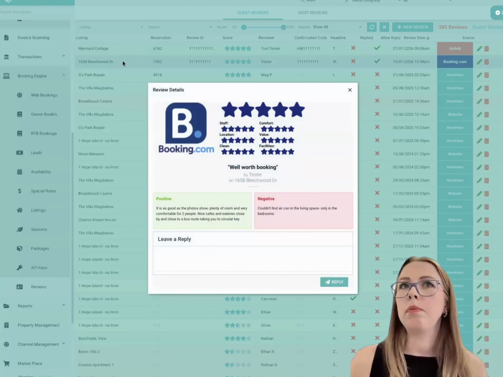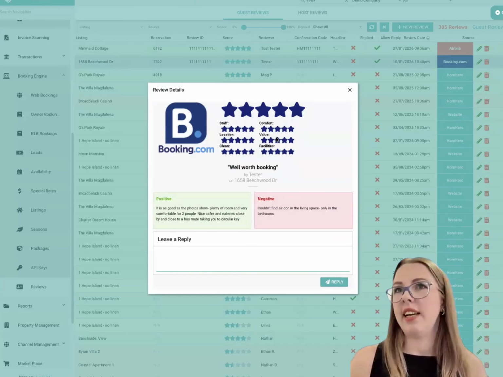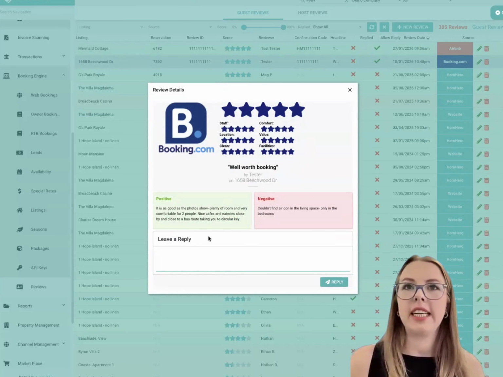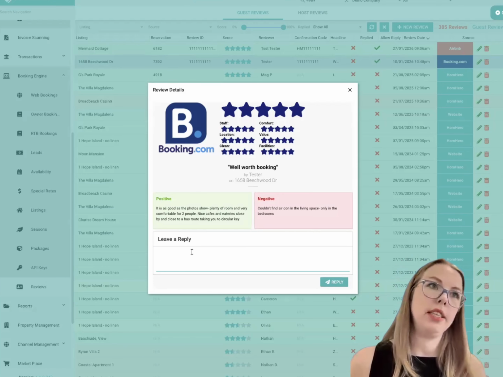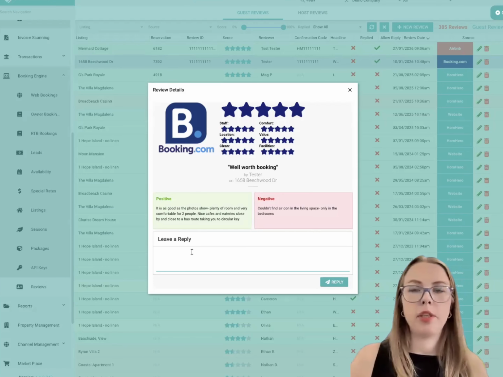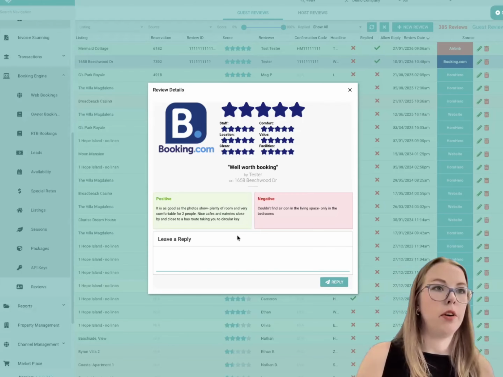With booking.com, you can also reply. You'll see it's laid out slightly differently, but it's essentially the same. The only exception is if they don't leave a comment for you. If they only leave you a rating, you won't be able to reply to those. But otherwise, you can do that through Homehero.